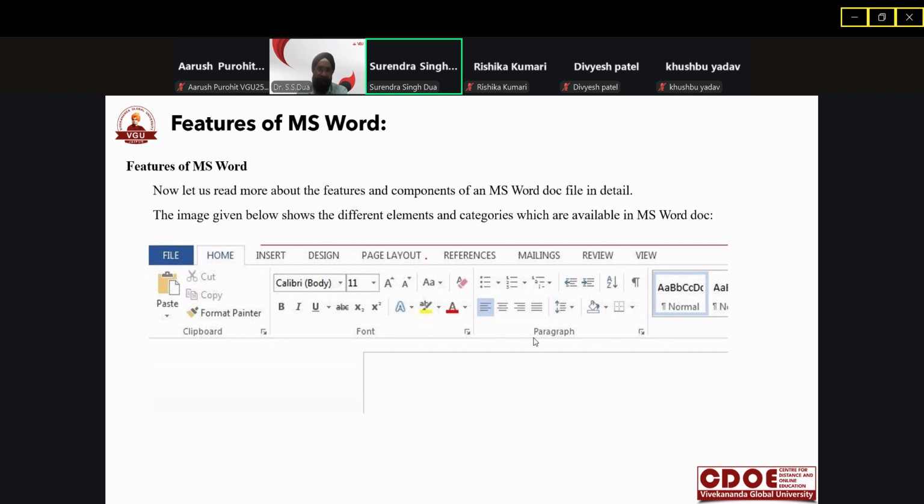Many kinds of tabs are available. First is the File tab. It is used to create a new file, save your files, copy your files, and save as your file. Another is the Home tab, then the Insert tab, Design tab, Page Layout tab, References tab, Mailing tab, Review tab, and the View tab.